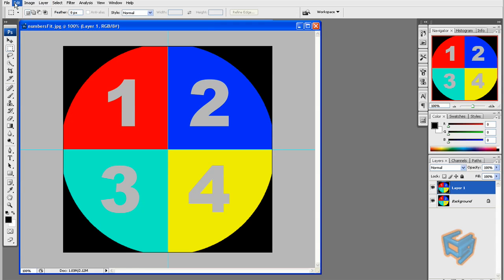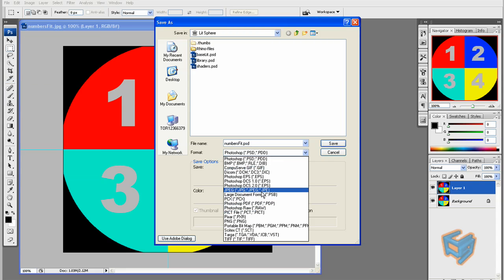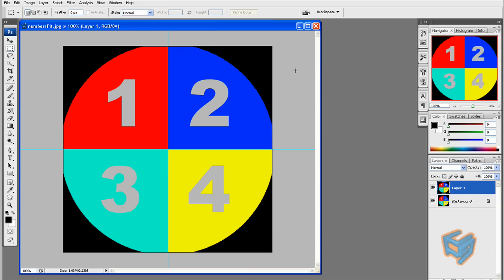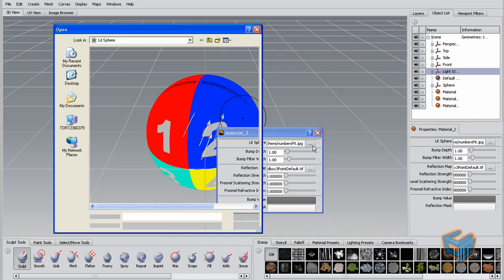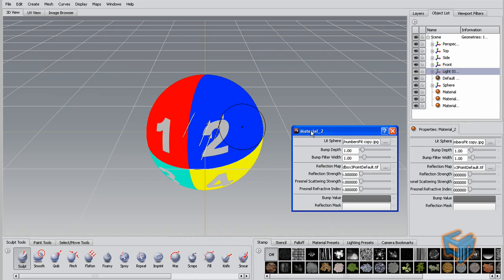And save it again, or actually let's save as. And go back to our Mudbox file, edit the material, and I'm just going to change it to the new one, and you'll see now all the artifacts are gone. So this is one quick tip for you.